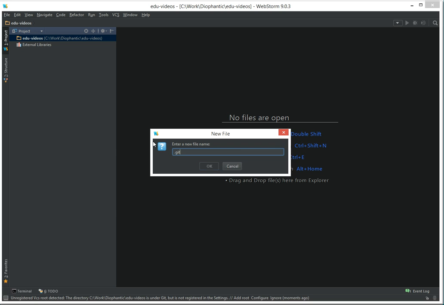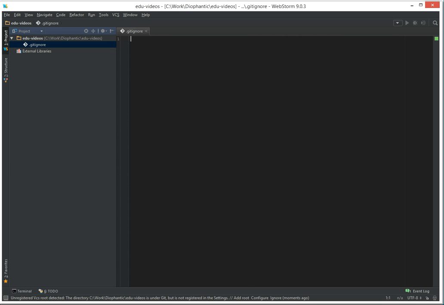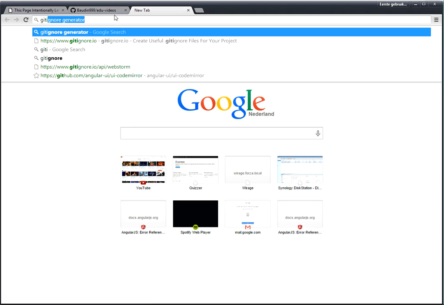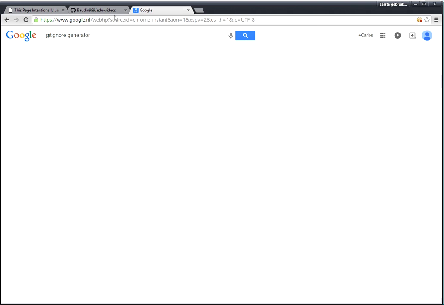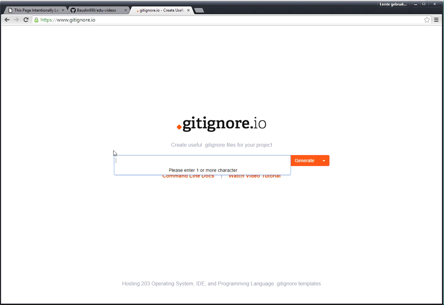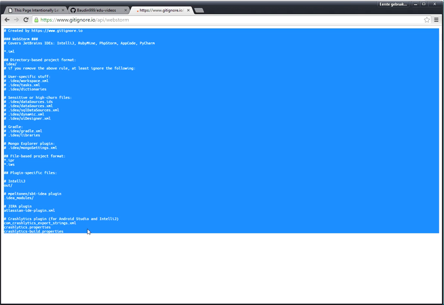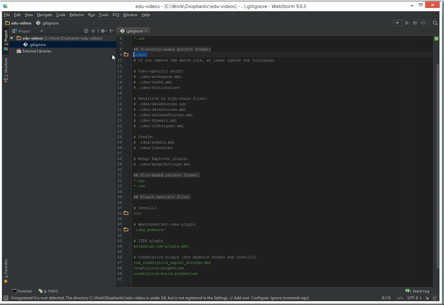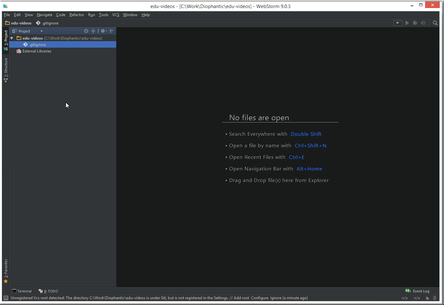And git ignore specifies everything that our Git repository should ignore. Now I'm going to use a git ignore generator. This is quite an easy one to use. And we're going to add WebStorm to it, and this will be our basic git ignore file. It will ignore the .idea folder that WebStorm creates in our directory, and it will ignore a few other things as well.